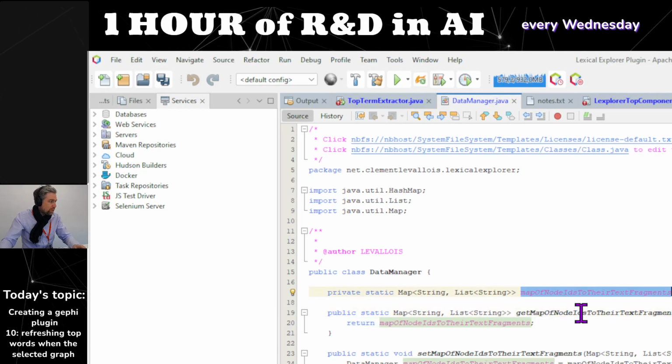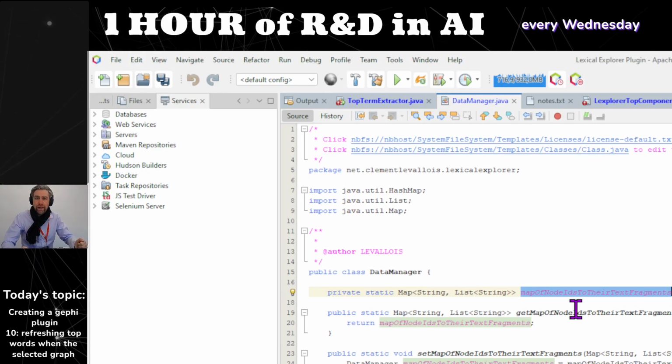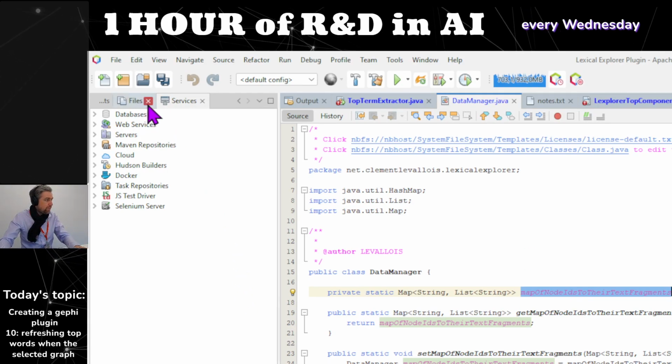This is where we're going to store our map. And why do we store it here? Because then we can retrieve it later when we're going to need to get the top words from the selected nodes. We are there in a very, very short time.